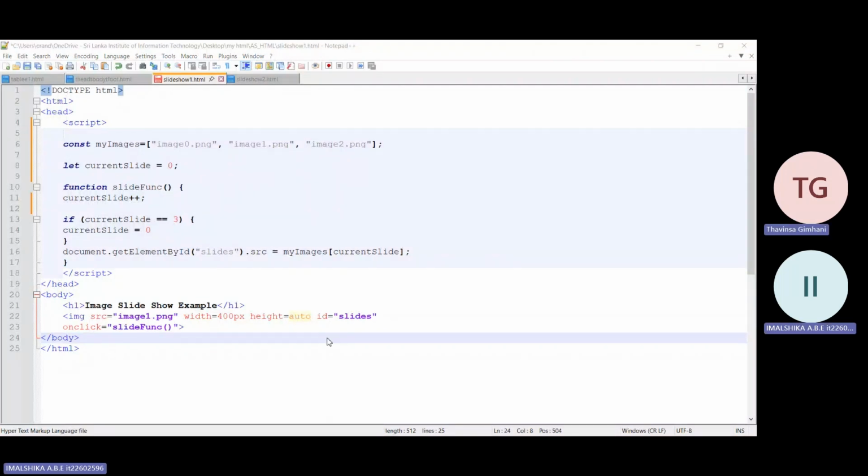We have created an array with the file names of all the images that we are taking for the slideshow. And there's a variable created for the current slide index number. Initially we set the current slide to 0. The variable name is currentSlide equal to 0. And then the next function, the slide function, increments the current slide by 1 and resets it to 0 if it reaches 3.